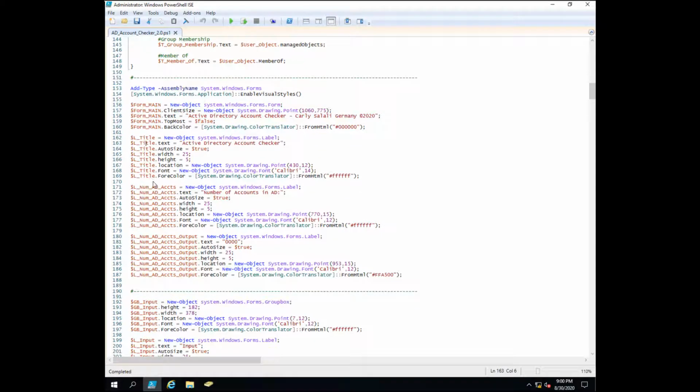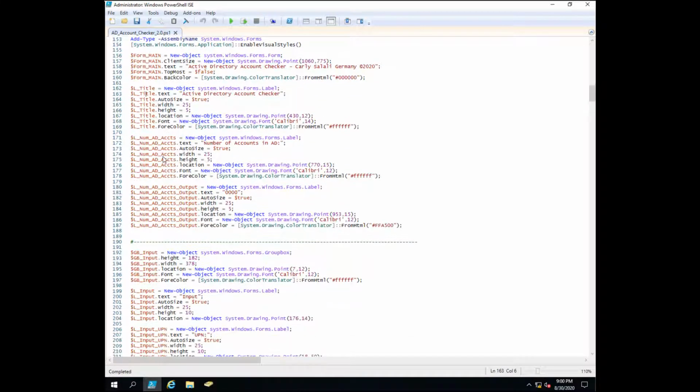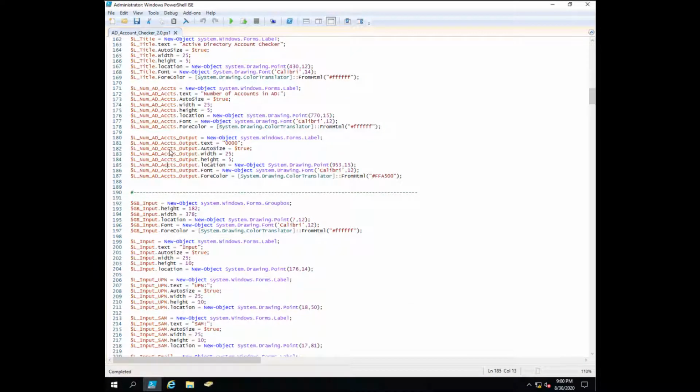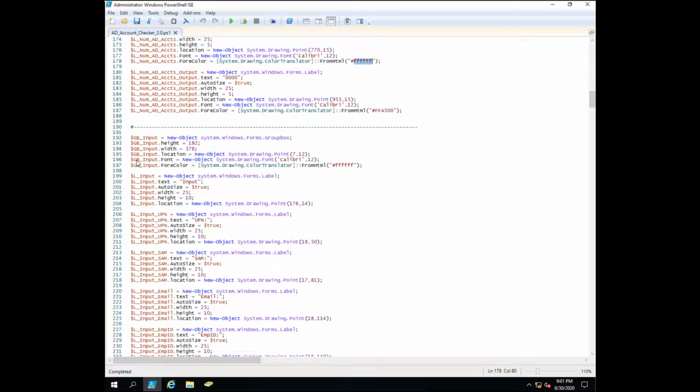Here we're creating a label for the title, a label for the number of accounts, and then this is sort of an invisible label that holds the output when we go up and down the record set, previous and next. Or as we search for an item and find it in the record set, that's where that value in orange appears right there. Notice the color difference, right? Orange versus white.